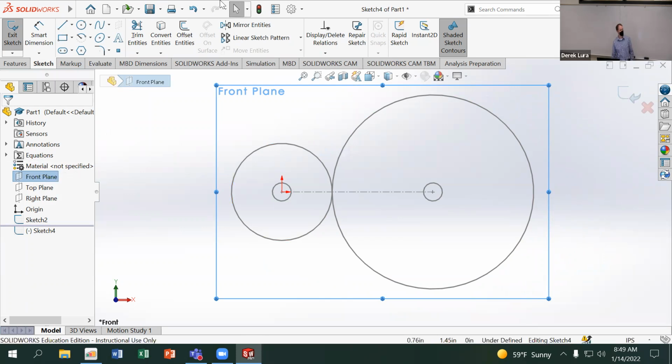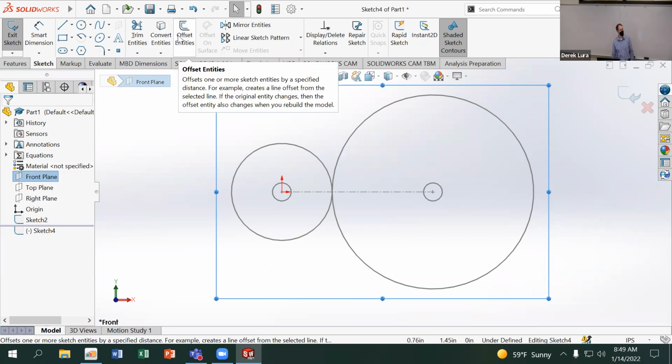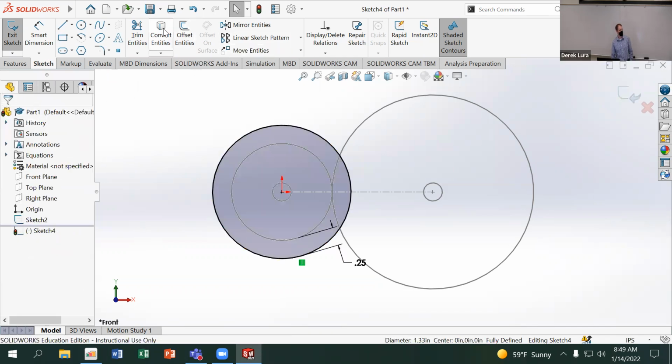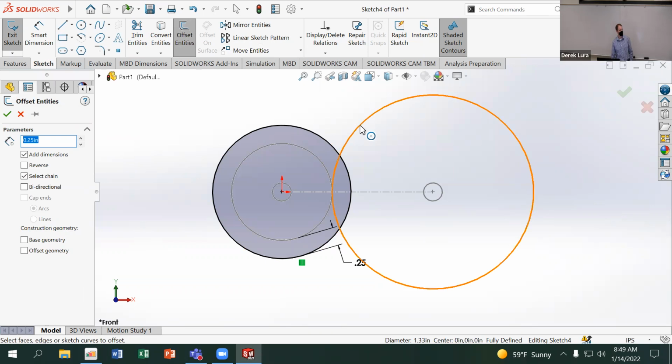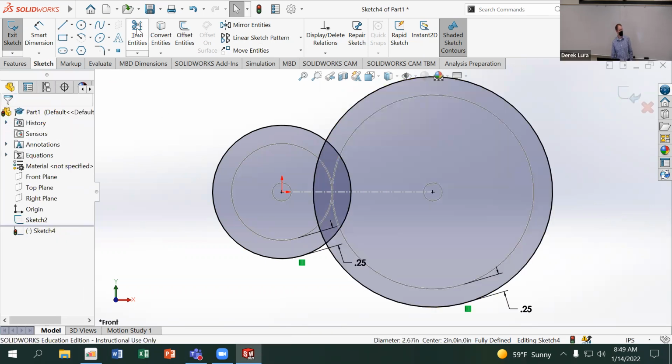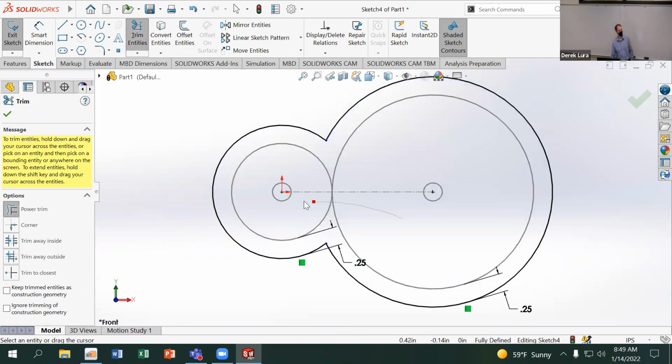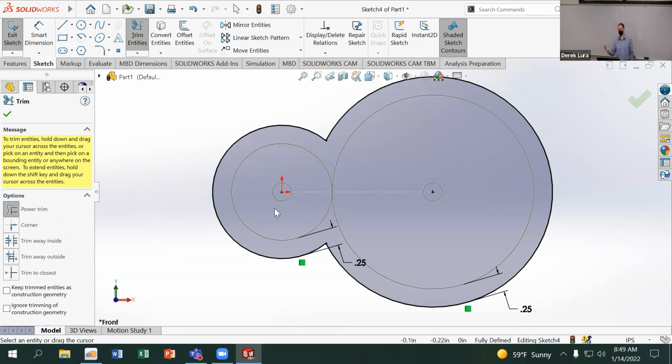First thing I'm going to do is offset entities. So I'm clicking the offset entities tool. I've specified the size already, so I'm doing a quarter-inch offset. Click on the first circle, click OK. Click on offset entities, click on the second circle, click OK. Go to the trim entities tool, make sure power trim is selected. That should be the default. Trim out this center piece. You actually don't have to do this now. You could do that after drawing the lines, but I don't like my sketches to get too complicated.